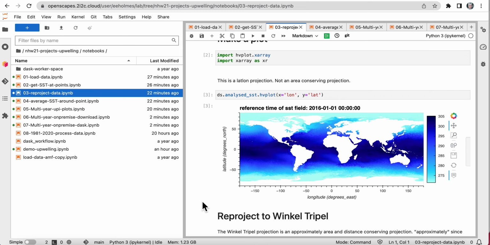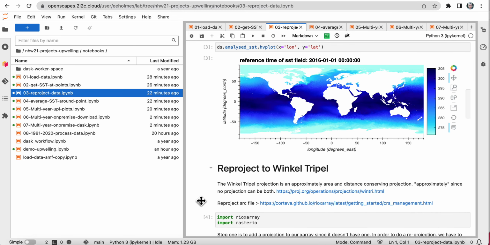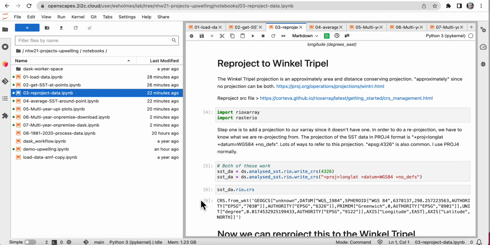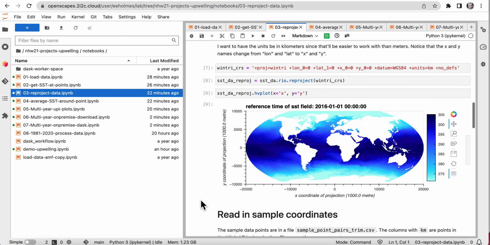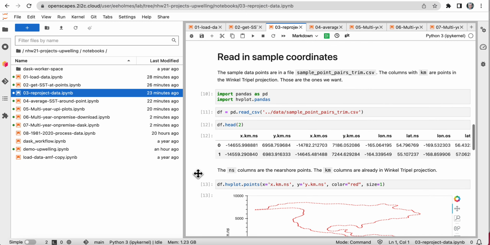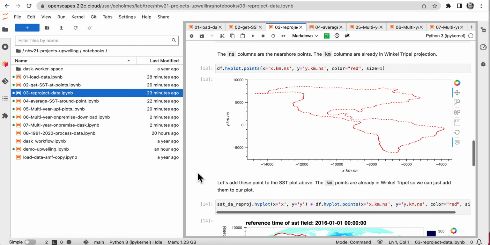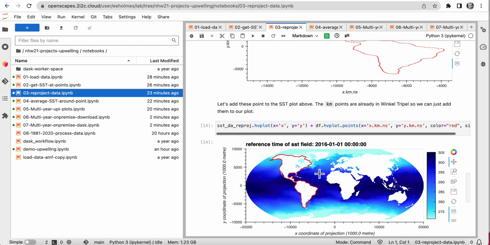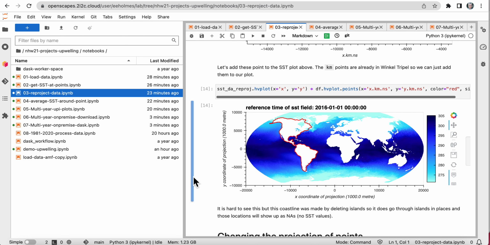This next one is just showing how to do some plotting using HVplot. So plotting out a raster that is not area conserving, you reproject it onto something else that is a little more area conserving. You can reproject it here, which is an example of that. And there's some various plotting of points, adding points to a plot, that sort of thing.